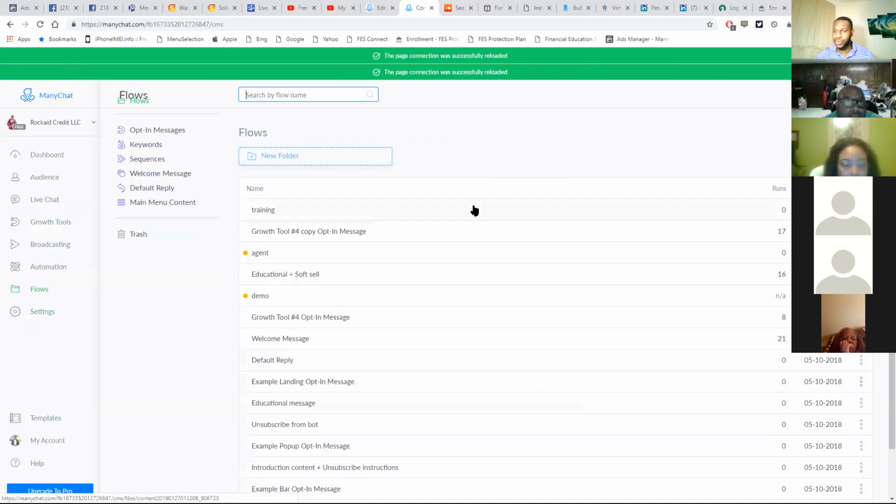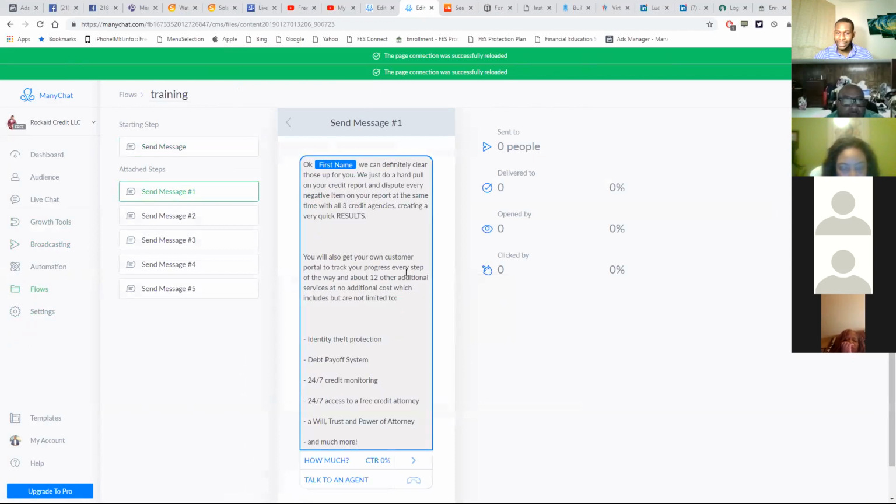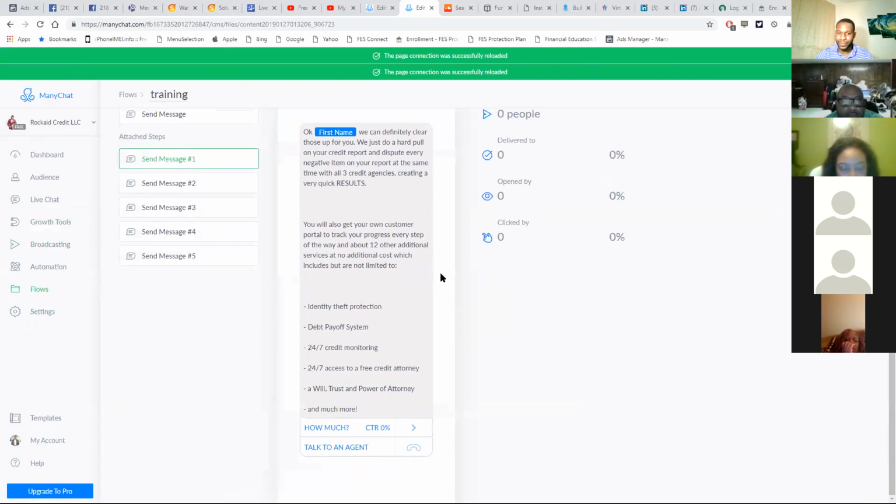All right, so there's a growth tool we just created. It's called training. Do you remember I named it training? Once you click on training, this is how it looks from your dashboard in ManyChat. Once anybody clicks on yes, there's the next thing they receive, the how much, and then talk to an agent.